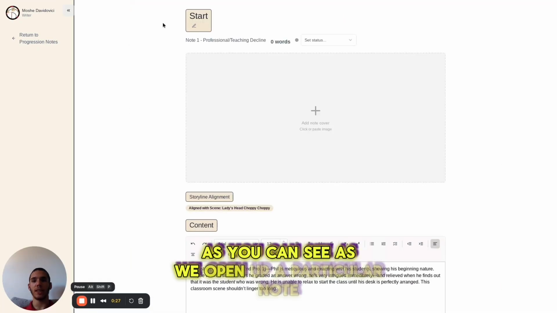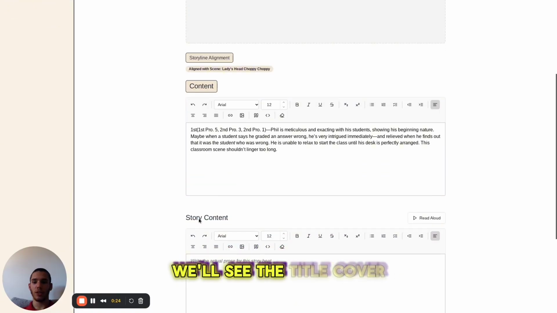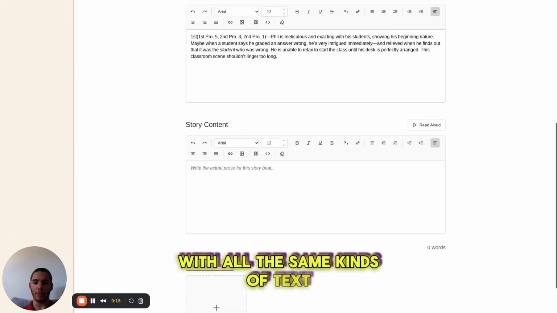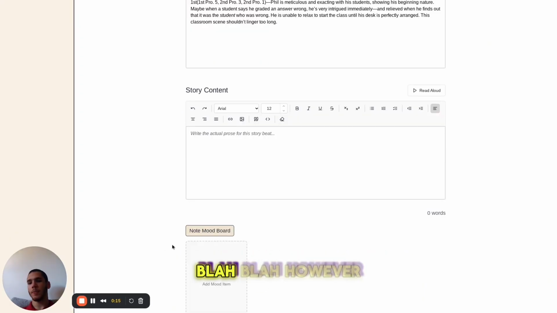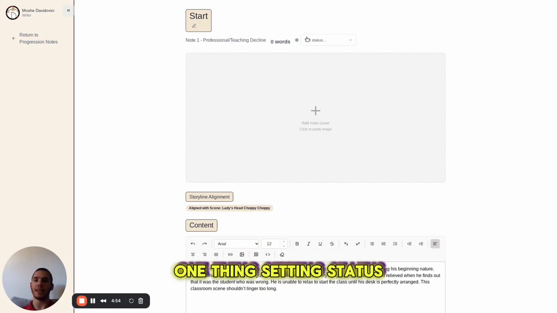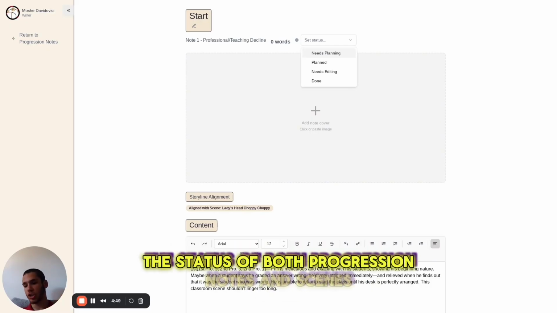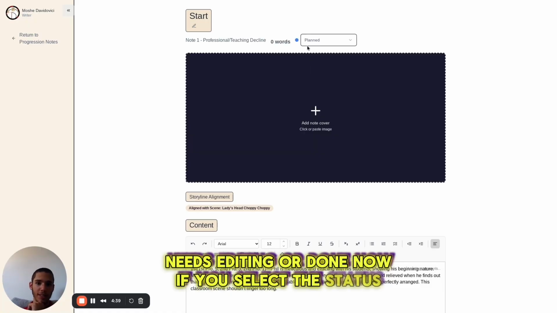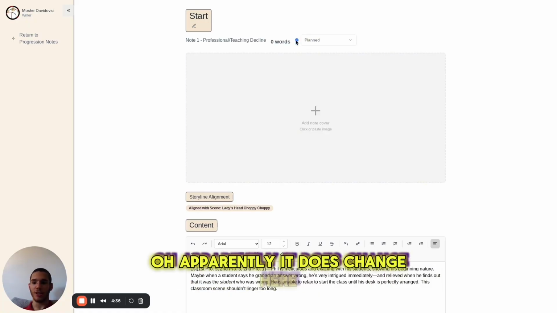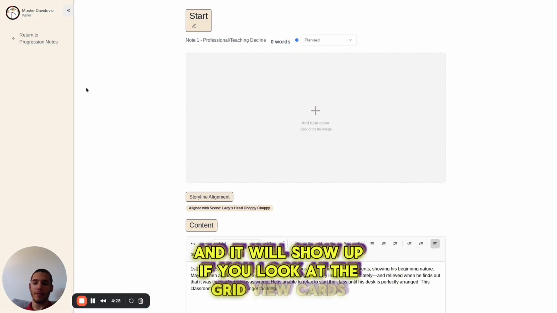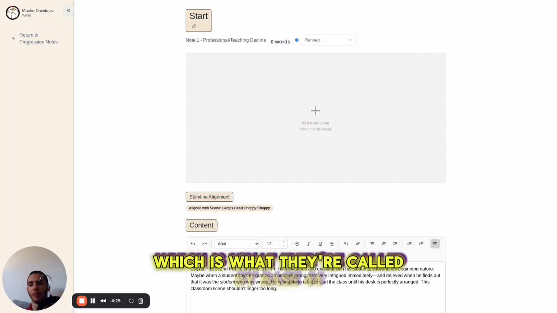As you can see, as we open up a particular note, we'll see the title and a cover and a description and a story content with all the same kinds of text boxes that you can comment on. However, there are a few specific things I'd like to go over. One thing, setting status. You can set the status of both progression notes and scenes. You can set it to needs planning, planned, needs editing, or done. Now, if you select the status, oh, apparently it does change here. Well, what do you know? It works. It doesn't work on the scene page, and it will show up if you look at the grid view cards, which is what they're called by Base 44.